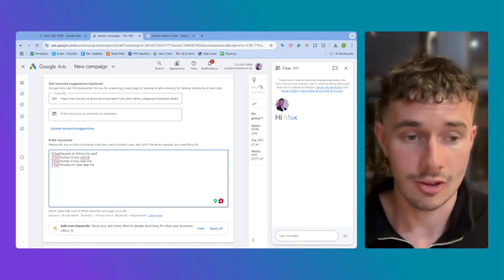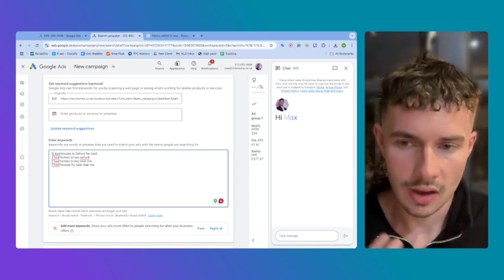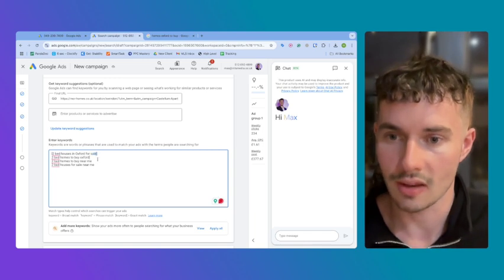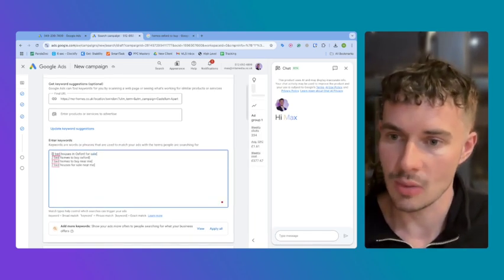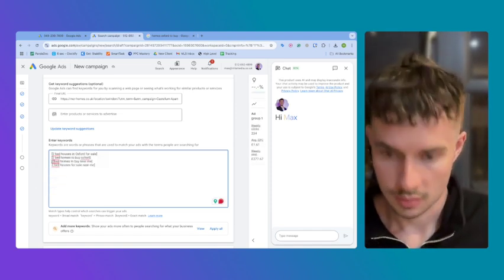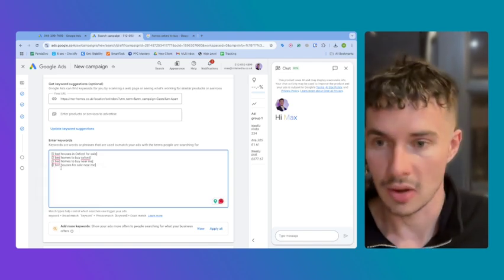It doesn't care too much about actual relevance. So what I would do is definitely ensure all your keywords are exact match. I would start with about 10 to 15 keywords, depending on your budget, and really focusing on what you think is most relevant.